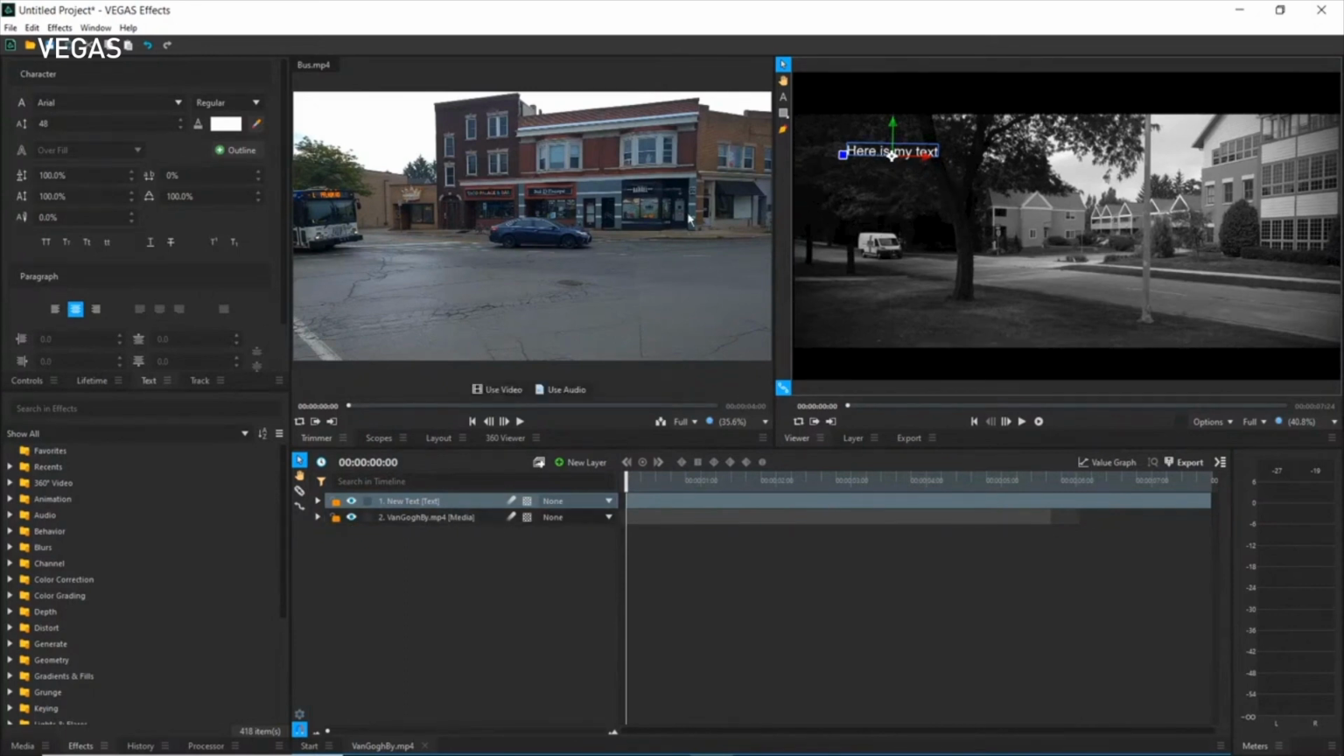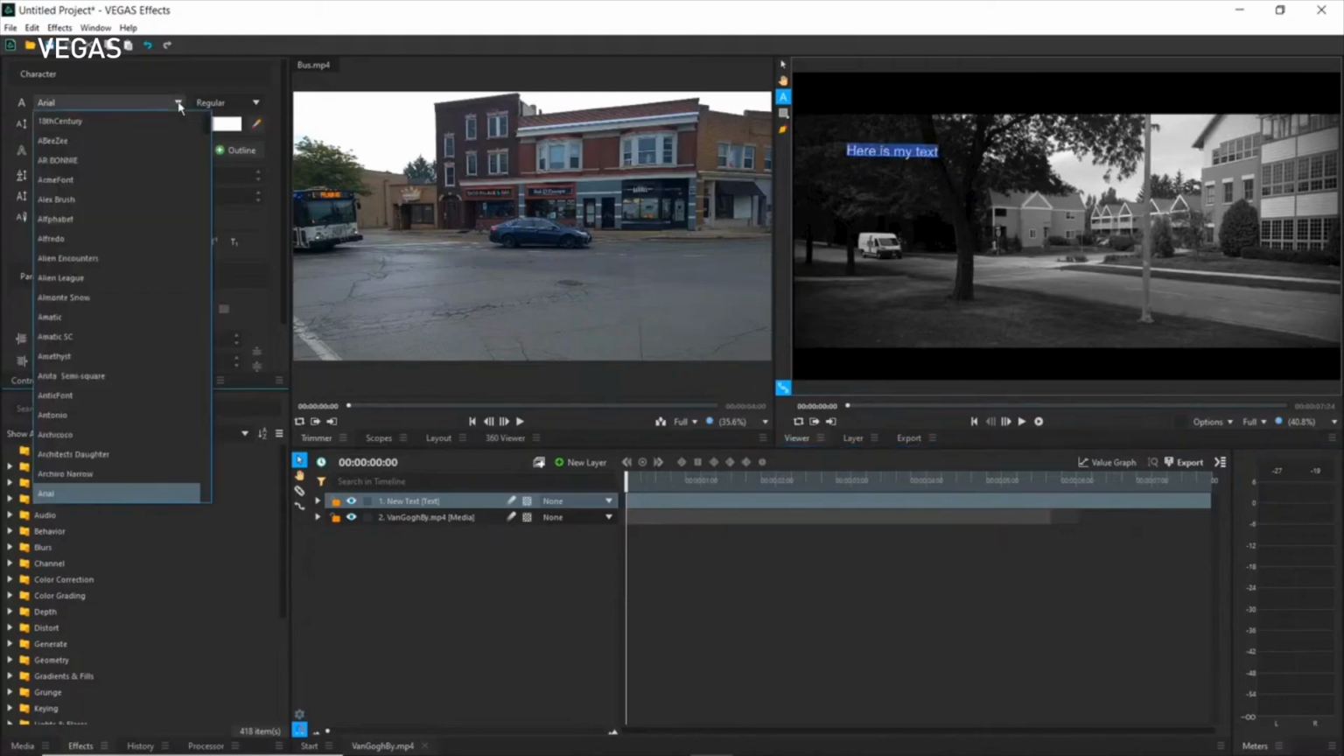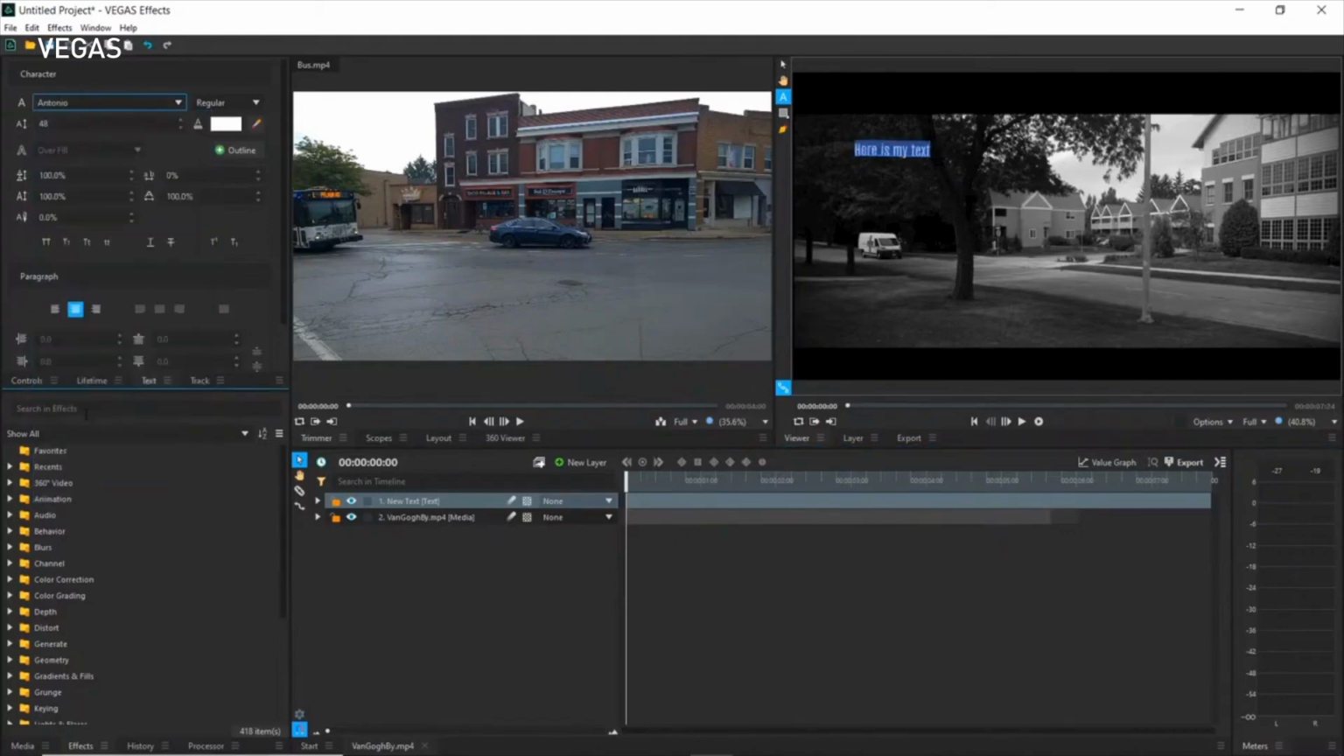Okay, so I've got my text here. Let's go back to my text tool and say I'm going to select this. Maybe we'll choose a different font. I'm just choosing one at random here. Okay, let's use that one. Maybe we want it bigger, so we just type something else in there. So it's just typical stuff that we can do here.